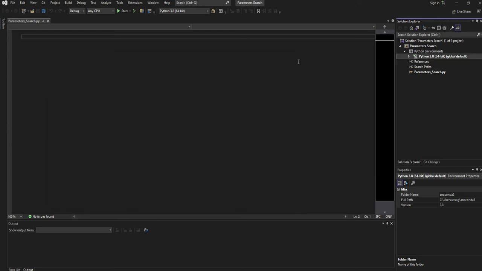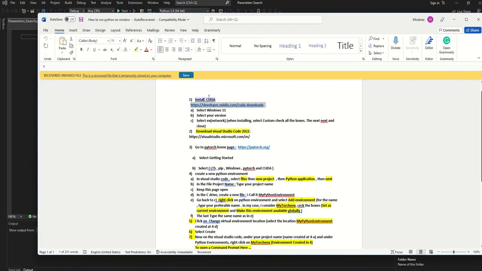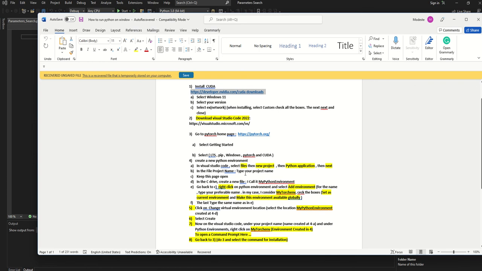Now, how to open a Jupyter notebook? In this case, you're assuming that you were able to do all the steps that we have here. Basically, the steps were: you install CUDA, and then you download Visual Studio Code 2022 via this link. You go to the PyTorch website, which is this, and then you create a Python environment. We explain all these steps in the video.